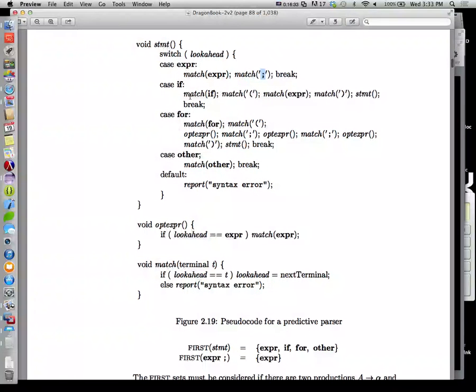Okay, if we're dealing with an if, what are we going to do? Well, we're going to match the opening parenthesis. We're going to then match the expression. We're going to then match the closing parenthesis. Then we're going to call statement, which is this guy here.